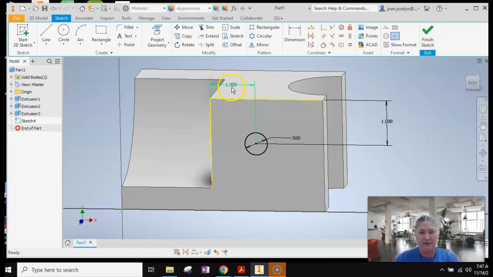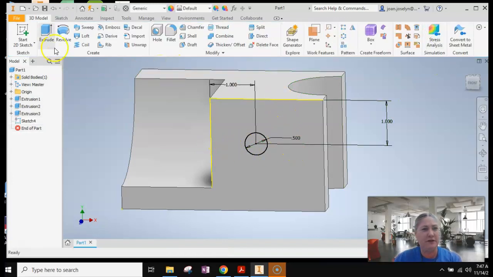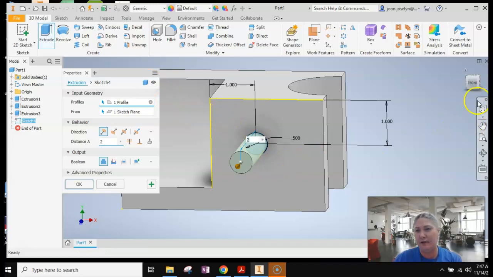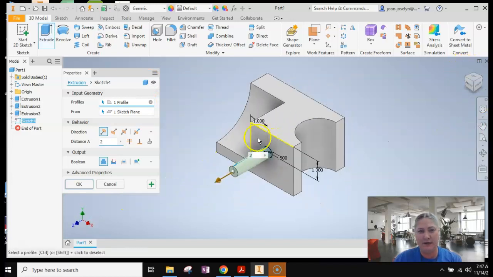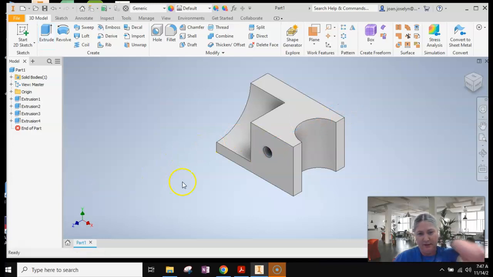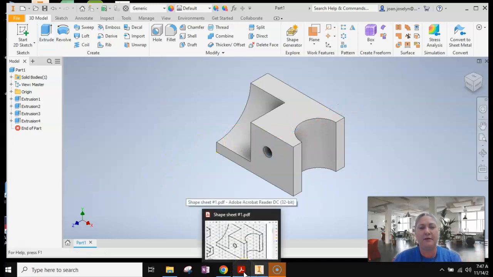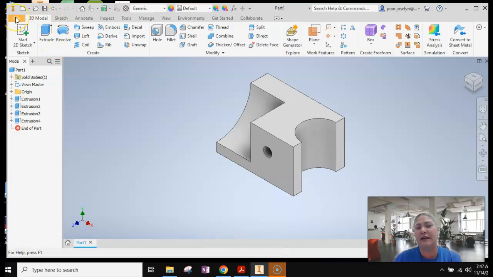Finish the sketch. So I've got 1 inch in between here, and I've got 1 inch in between here. Finish, and then extrude, and we can hit the house button and just drag that through. Make sure that it's in a cut. Sometimes it doesn't go there, but you can tell it's see-through right there, and hit OK. Okay, there you go. That is shape number 4. Remember, File, Save As, Shape 4.